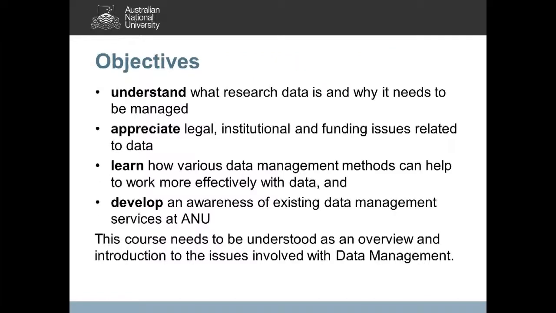Okay, so the objectives really of the course are that the attendees, they are mostly research students, understand what research data actually is and why it needs to be managed. Also for them to appreciate any legal, institutional and funding issues relating to the data they're working with, of course data in a very broad sense. And also to learn how various data management methods can help them to work more effectively with the data. And to also, of course, very importantly, develop an awareness of existing data management services at the university where they're studying.